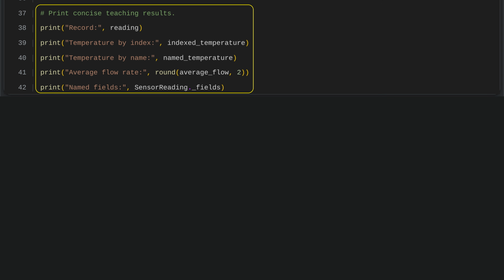This example shows how to inspect and use a sensor reading stored as a named tuple. It first prints the full record, then retrieves the temperature by both index position and field name, with the field name being easier to read. It also calculates the average flow rate across all readings, rounds it to 2 decimal places, and prints the field names to show the data structure.